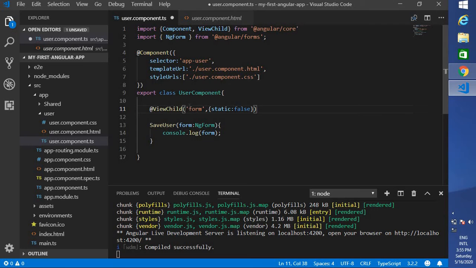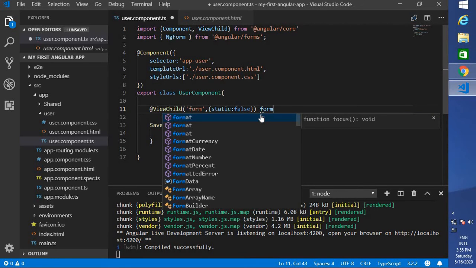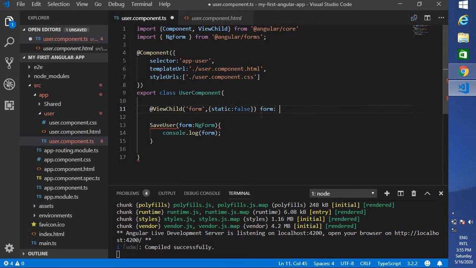Now I have given a ViewChild, and what is the name of this ViewChild? For example, form. And what is the type of this particular input? I'm going to say this is an NgForm. What I'm saying is: go and select this particular form element with that local reference, and the type value is NgForm. NgForm is nothing but a group of controls, so I can access it directly.